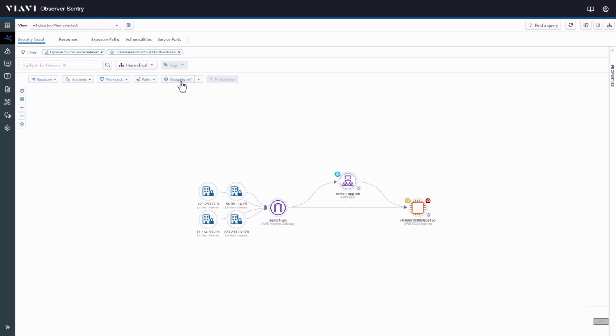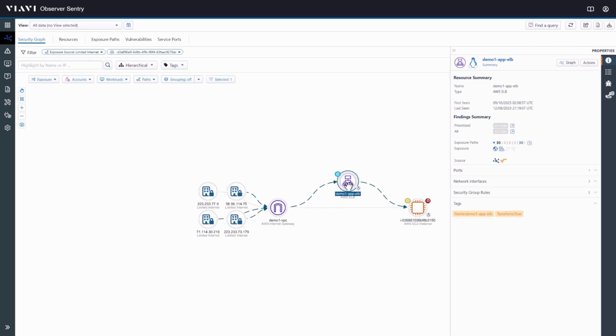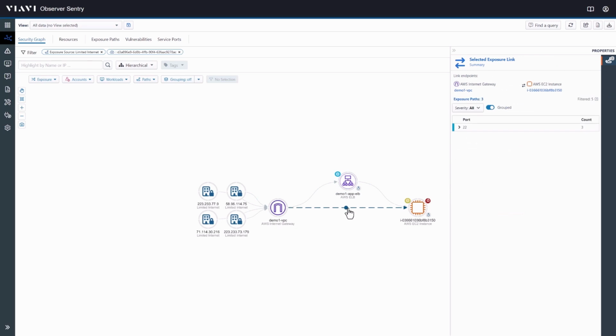There are 3 areas for concern here. First, this direct path from the internet to the exposed EC2 instance shouldn't exist. All inbound traffic should be routed through the Elastic Load Balancer. This path is the result of a misconfiguration.